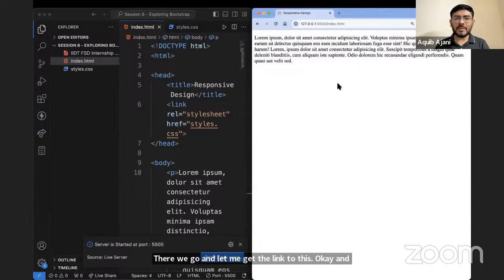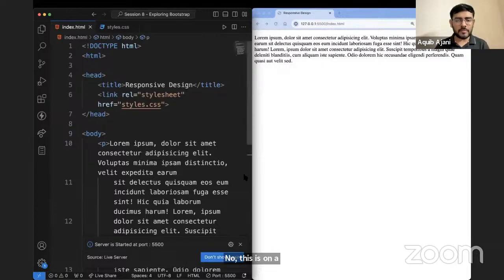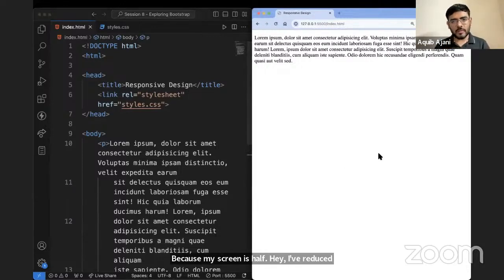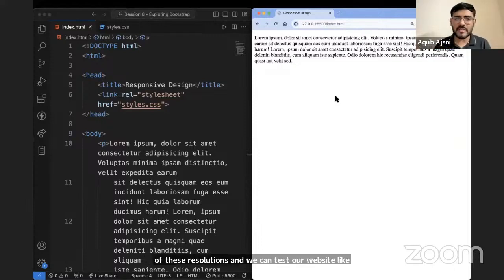Now this is on a typical resolution. So this will be a tablet resolution. Why? Because my screen is half. I've reduced the browser to half of my laptop screen. So the browser is taking up half the space, which will typically be a tablet resolution. Now what Google Chrome does is it gives us access to all of these resolutions, and we can test our website like it would look on all these devices as well.